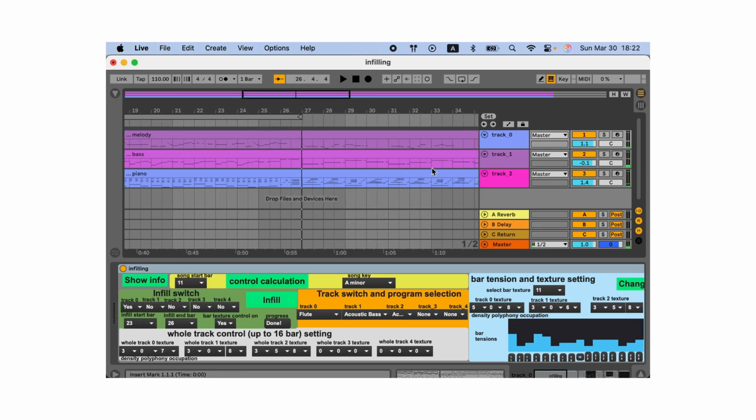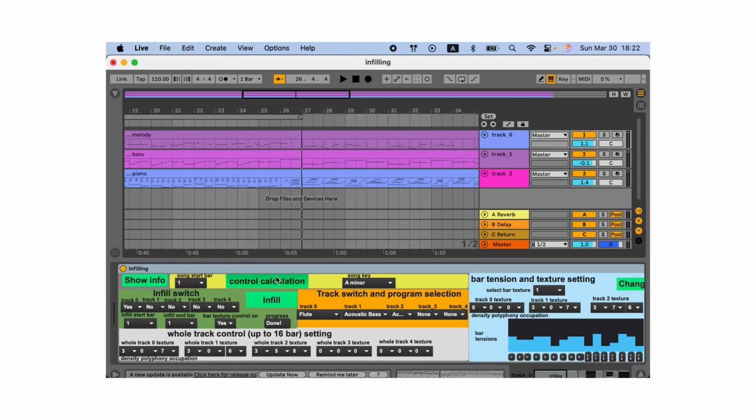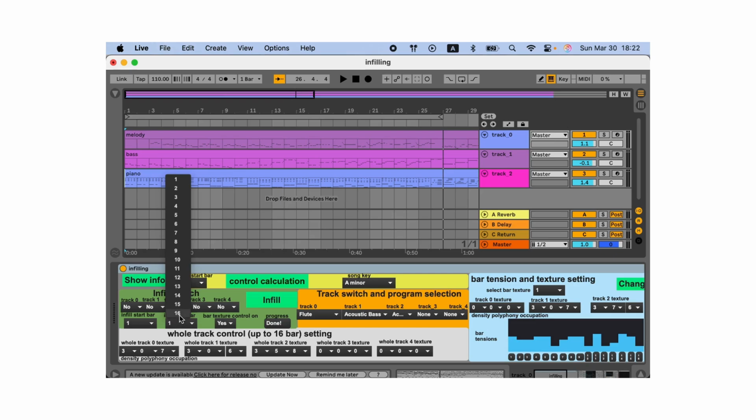We go back to bar 1 to bar 16 by selecting start bar 1, then click the control calculation again. Each time we change the start bar, we need to click the control calculation again. Here I would like to change the whole track too without keeping the bar texture, and change it with 0 polyphony. You can see the first control is density, the second is polyphony, the third is occupation. Now it generates something with 0 polyphony.